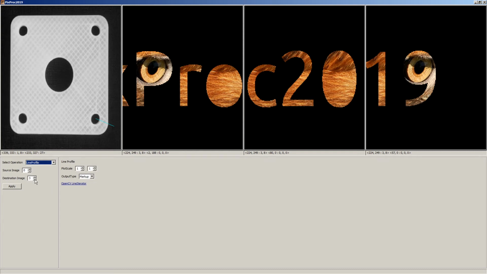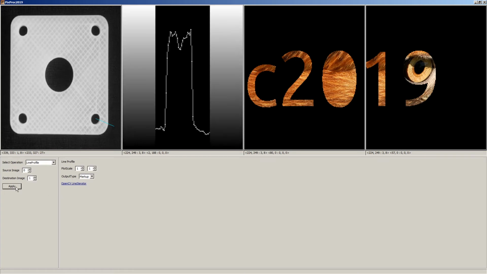When we look at the line profile, what we see is actually a plot of grayscale values along this line. So the line begins in this dark region in this hole, and we have darker values here, and then there's a transition to a brighter region, and that's this increasing or positive transition from dark to light.